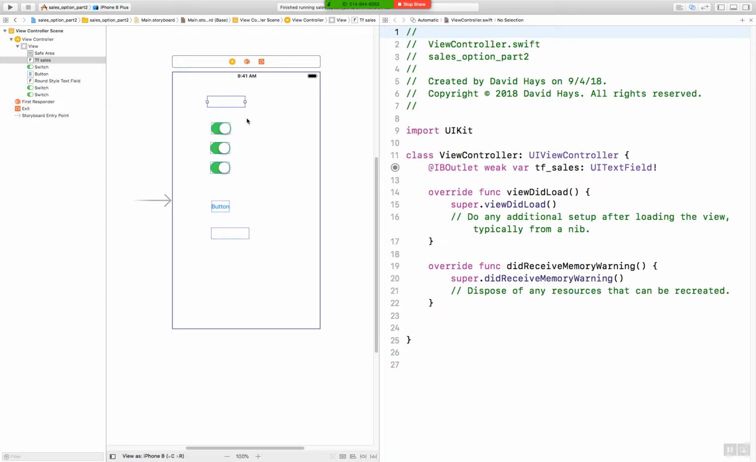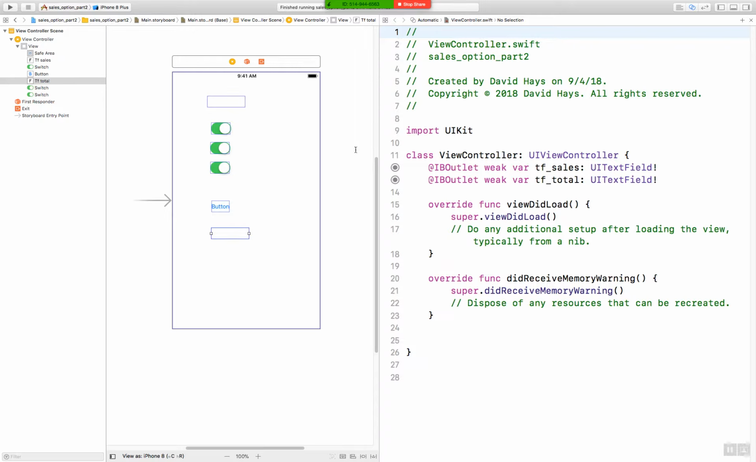Connect. I'm going to drop over my next text field. So hold down my control. And I'll call it TF underscore total. And I'll drop these over. Hold down my control, drag and drop it.